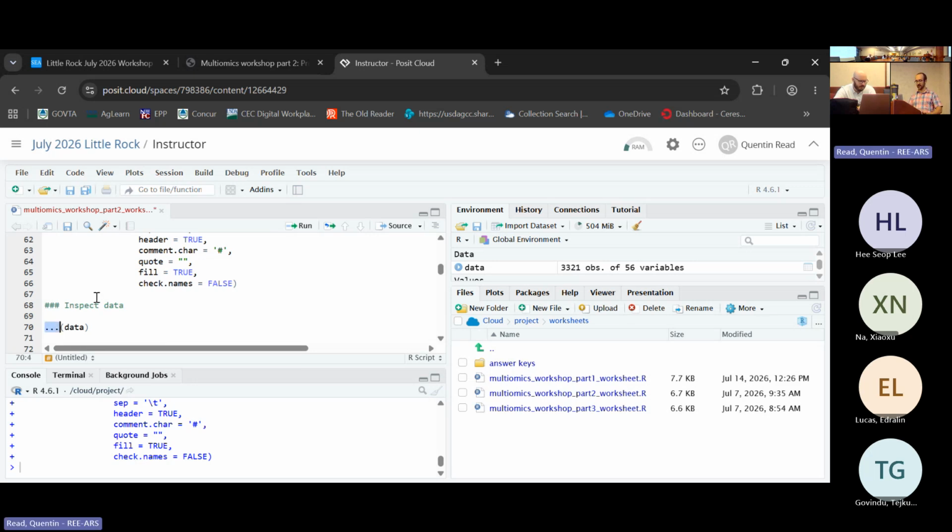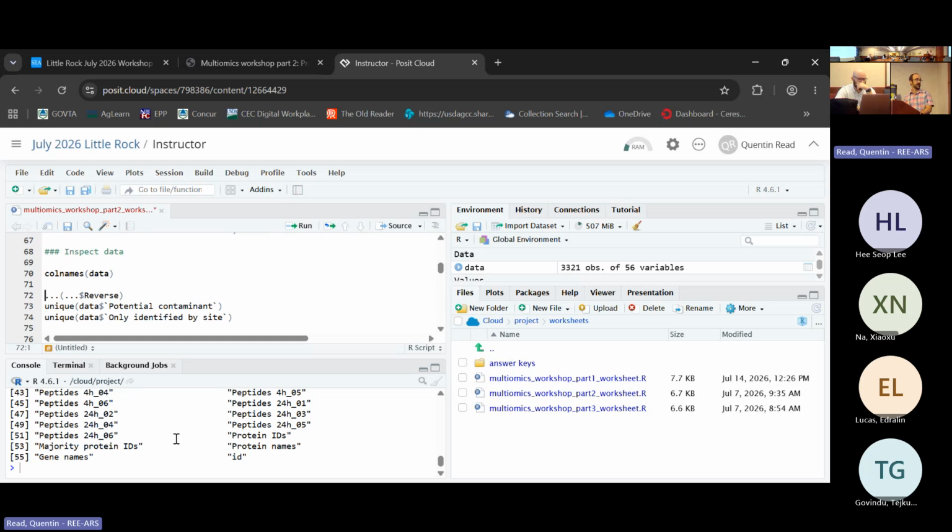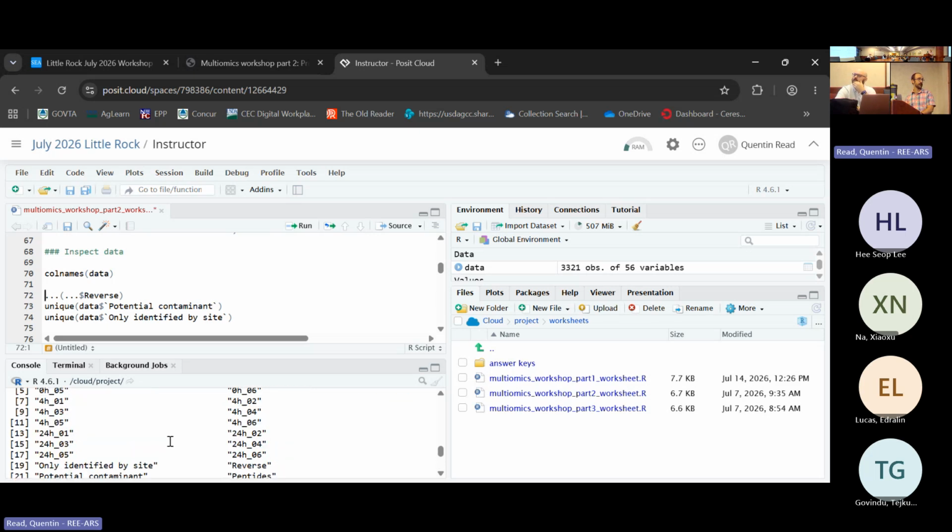So let's go ahead and use the colnames function. That's going to give us the names of the columns in the table, all 56 of them. We'll hit Control Enter, and then in our console, we'll pop up the column names. Okay, so here we have them.